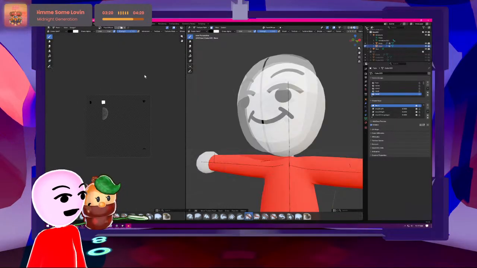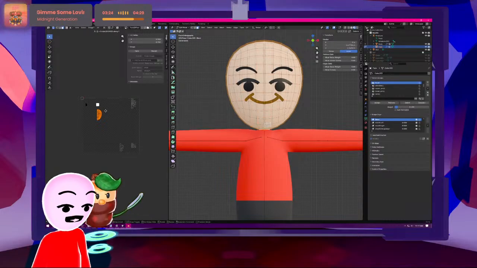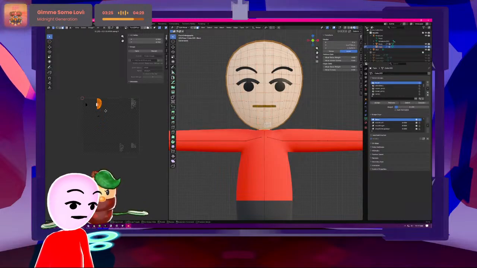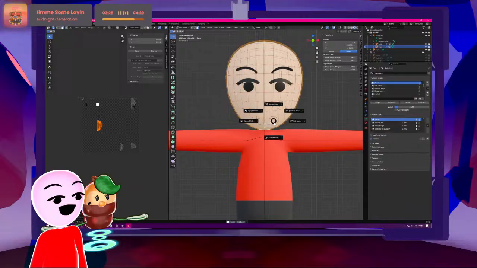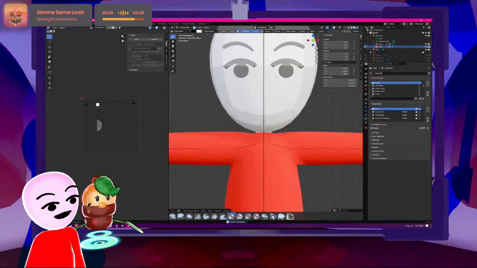Alright, let's cool. Mouth done there. I have to add the bottom mouth to it, but I still want to get an actual smile. That looks good.